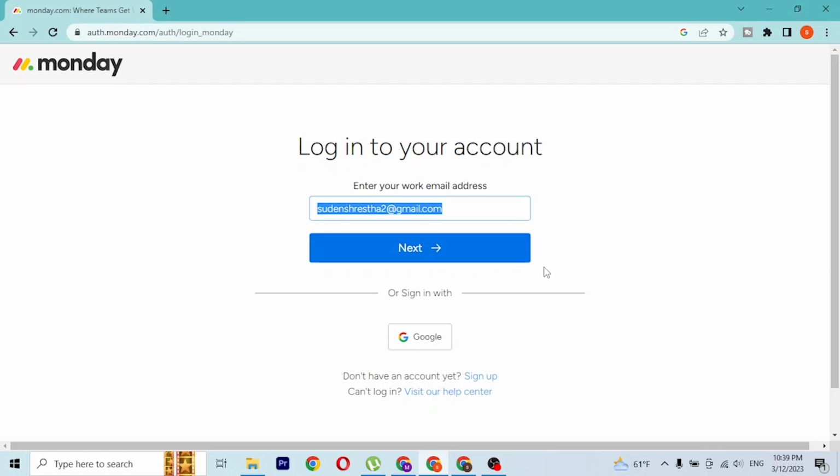And after entering your email address and your password, simply click on that sign in button, and then you'll be able to sign into your Monday account from over here. And then guys, this is how you log into your Monday account online on your computer.